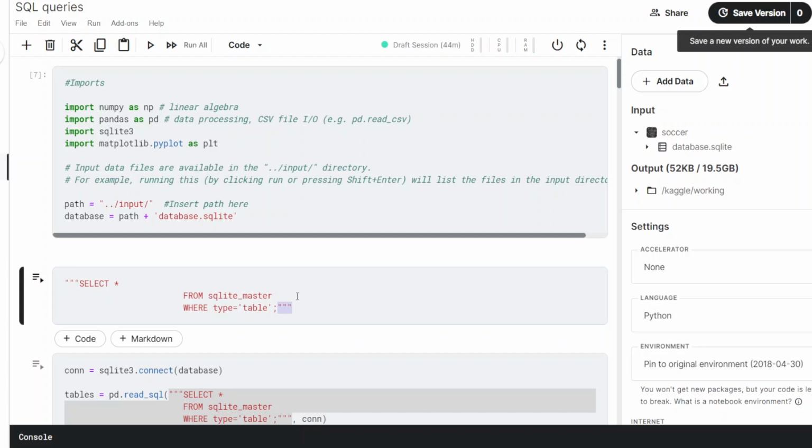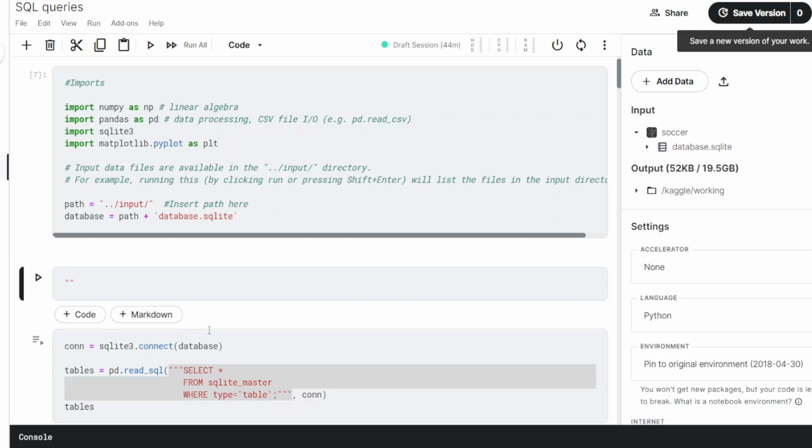Select is one command you are writing. Select star, where star means you are taking all the columns, from the table sqlite_master. This is the table where type is equal to table. That means wherever the type is table, you filter it by this type. So let us see.